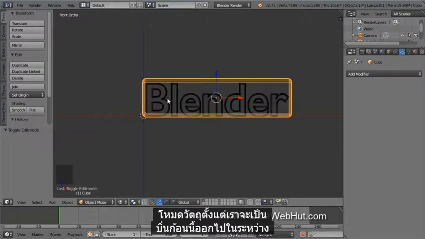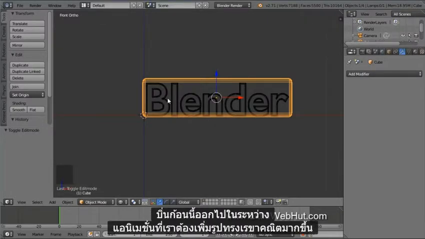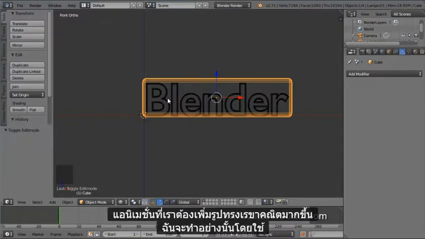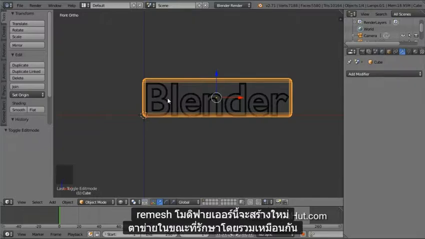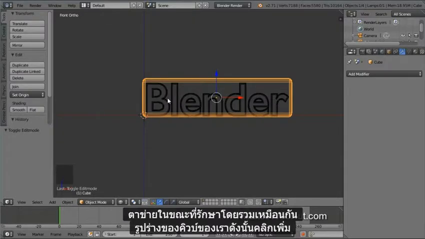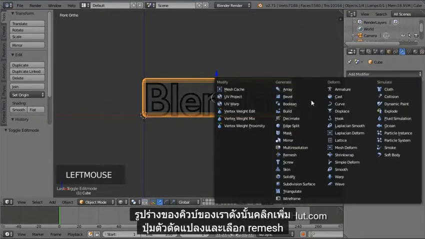Since we're going to be chipping away this cube during the animation, we need to add more geometry to it. I'm going to do that by using the Remesh modifier. This will generate a new mesh while keeping the same overall shape of our cube. So click the Add Modifier button and select Remesh.